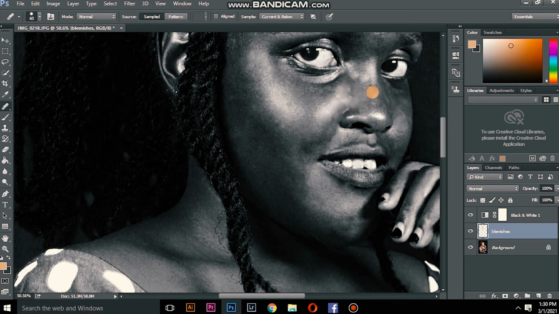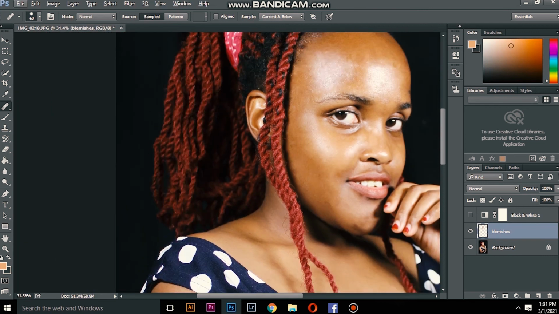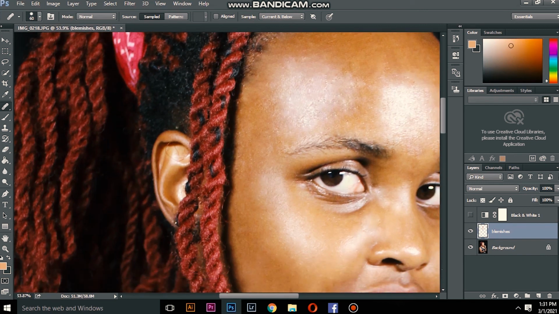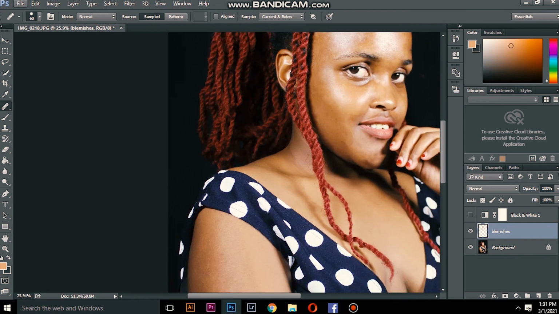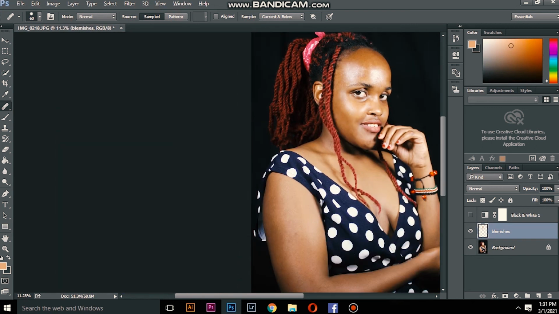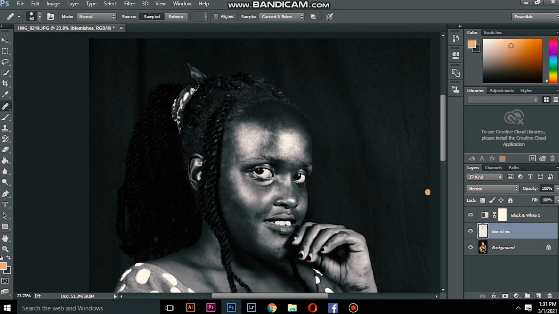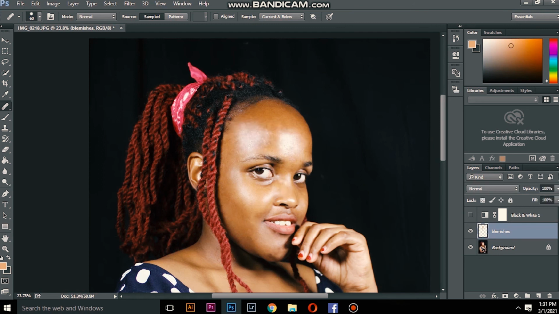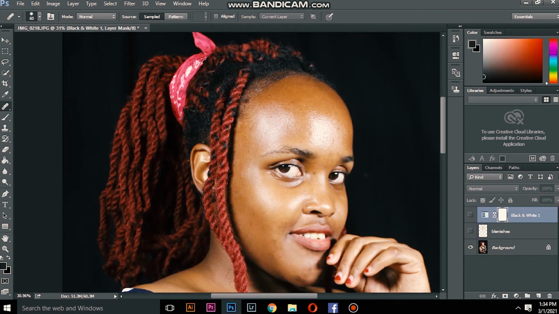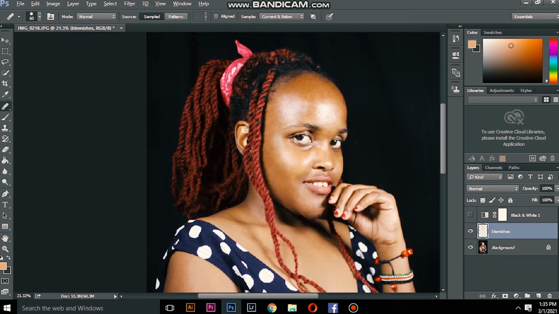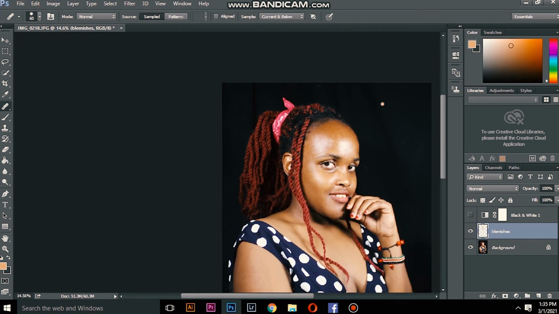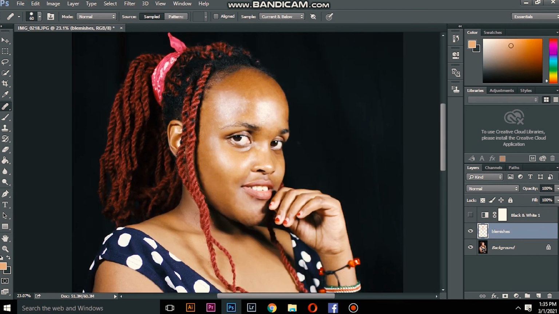If you want to see the before, you come here to this eye, the layer visibility of the blemishes, and you click it to see the before. So this is the before here, as you can see, and this is the after. Here's the before, after. So I hope you have learned something today, and that's the quick tutorial, and yeah, quite good.